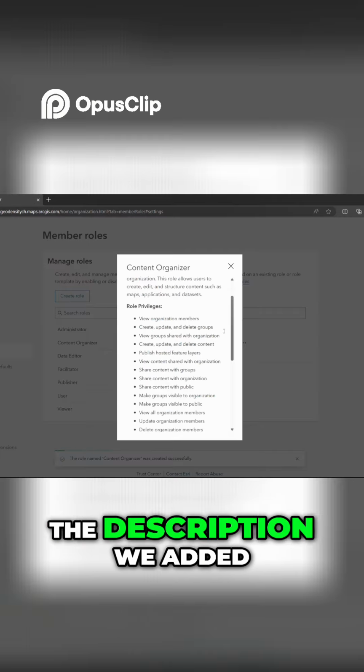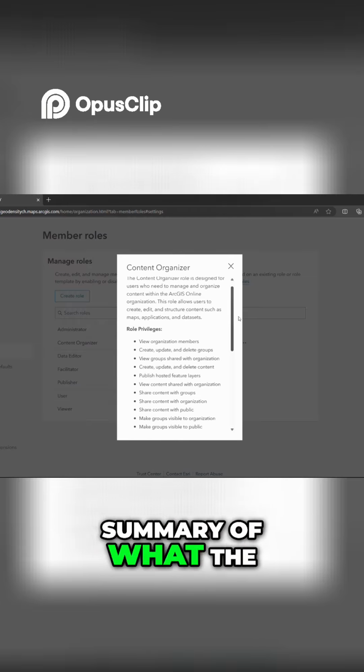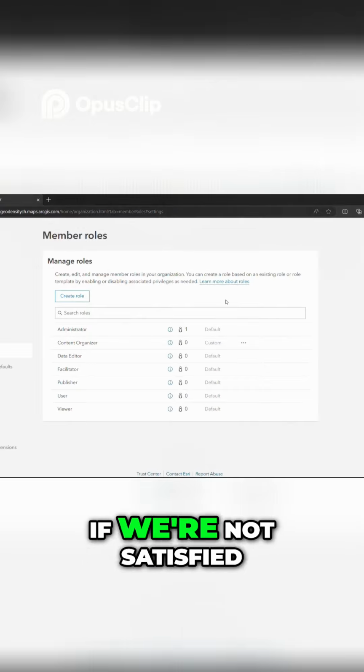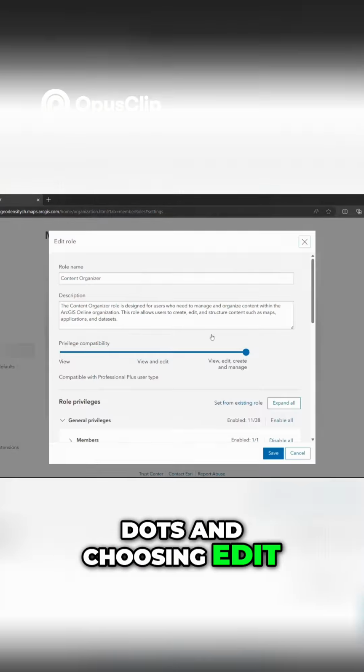Let's review how it looks. The description we added appears alongside the privileges we assigned, giving us a good summary of what the role can and cannot do. Of course, if we're not satisfied, we can always go back and edit it by selecting the three dots and choosing Edit. You could also delete it if needed.